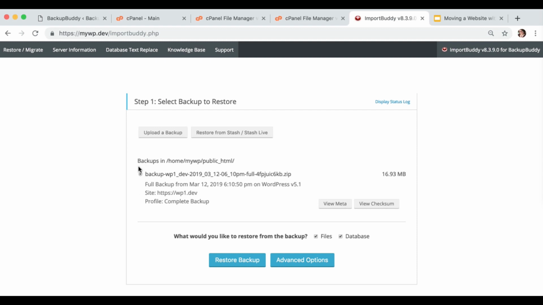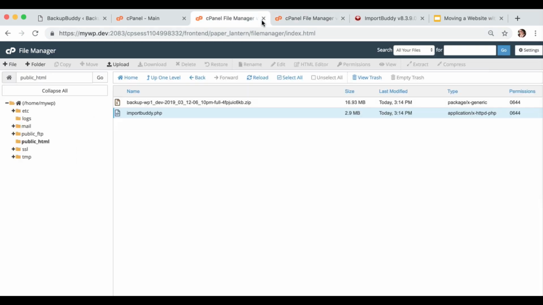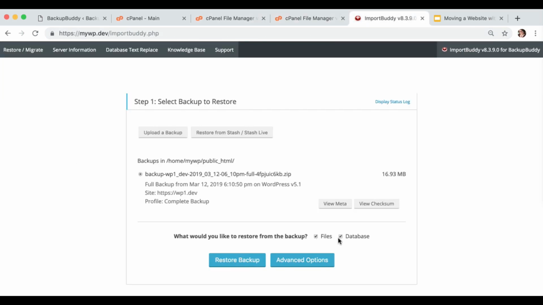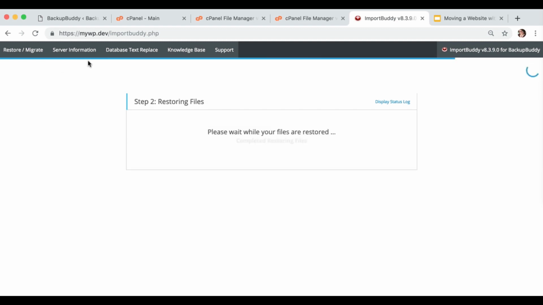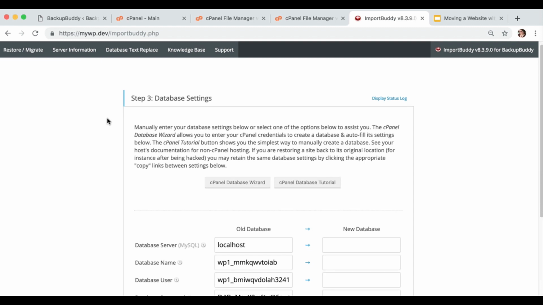Now, for this first one, since we're using the zip file that we've loaded, we'll leave that selected. You can see that backup file matches what we have in our file manager. And we want to restore the files and the database. So we'll just click Restore Backup. And you'll see that working across the screen. It'll automatically proceed to step 2, restoring the files, and then it takes you to step 3, the database settings.